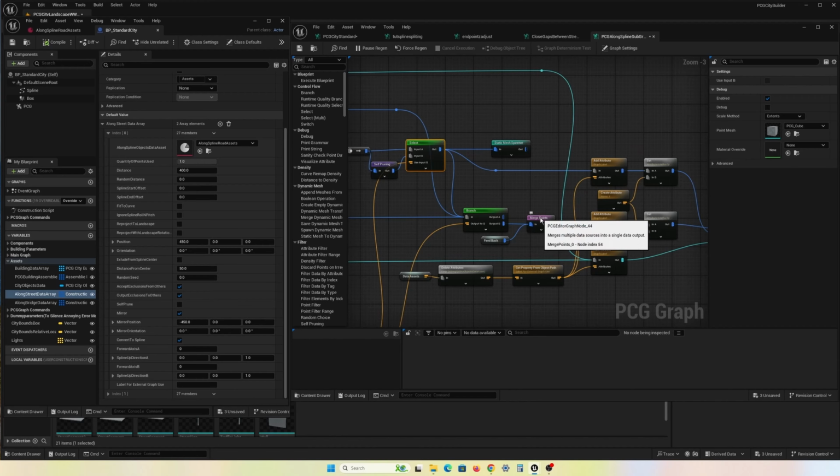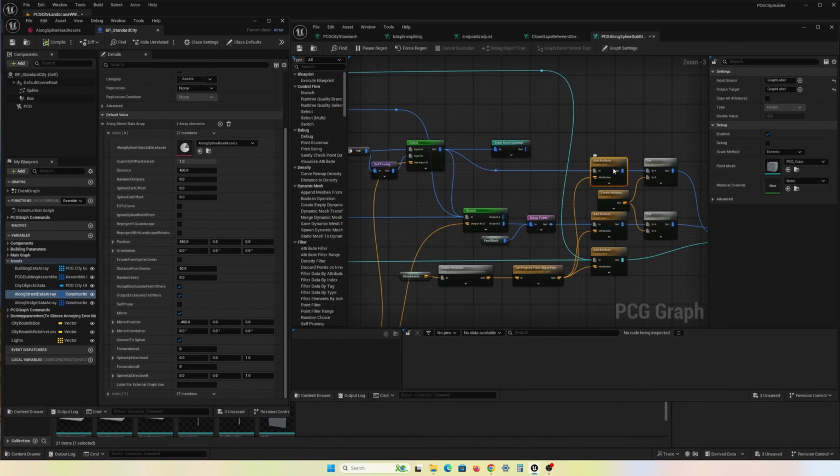Now create the outputs, and we also have an additional variable here called graph label. This can be used to filter out any specific loop that you want to single out for its own operation or for whatever reason.